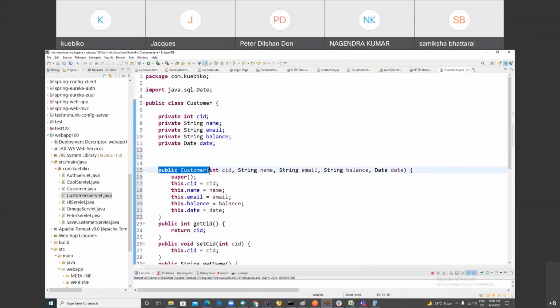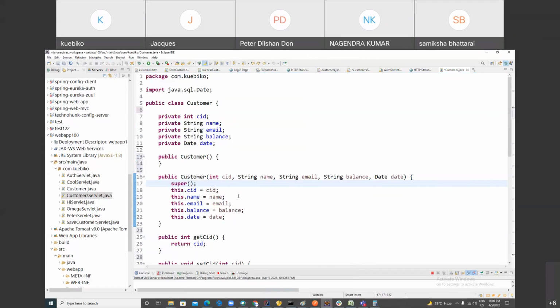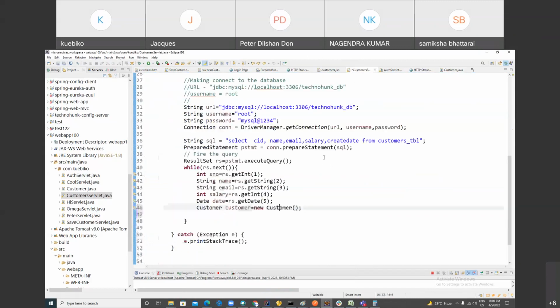Got it? So when you write the parameterized constructor, don't forget to write the default constructor. I don't know who taught you core Java. Constructor is a special method whose name is the same as the class, with no return type. It is used to initialize an object at the time of its creation. So here you can pass serial number, name, email, salary, date, right?